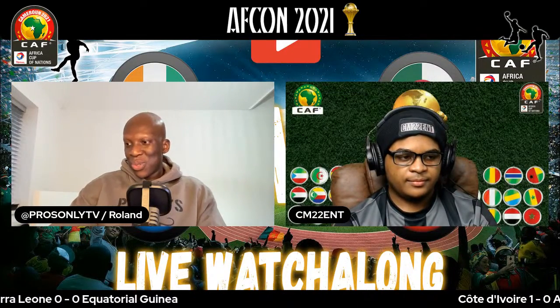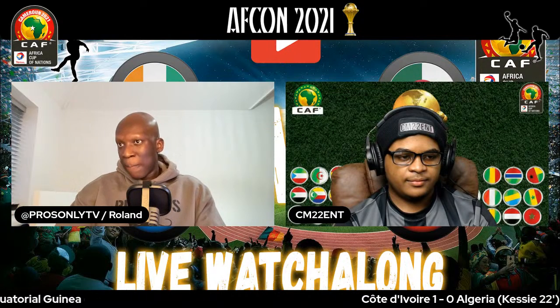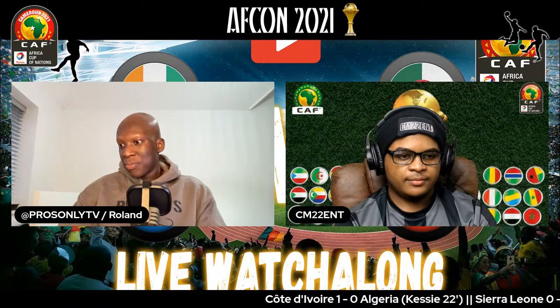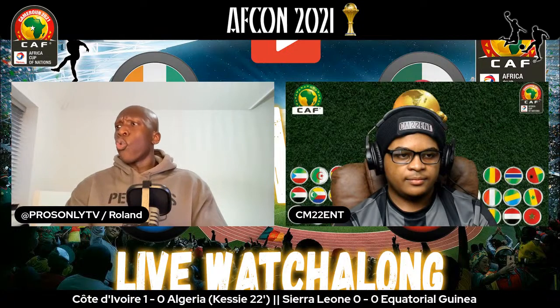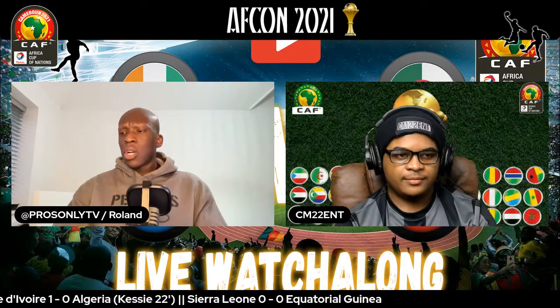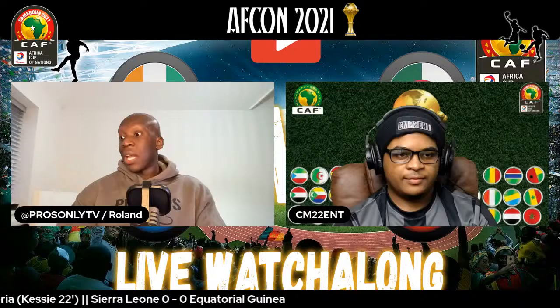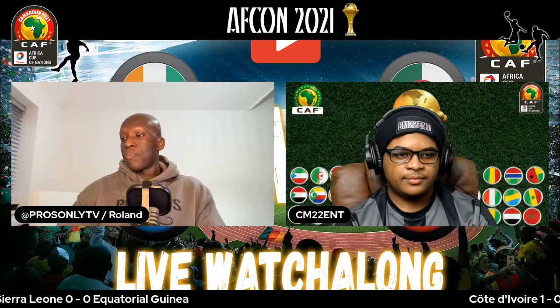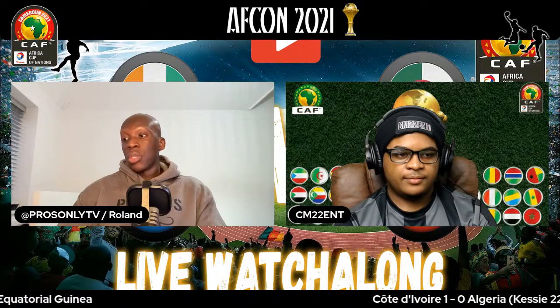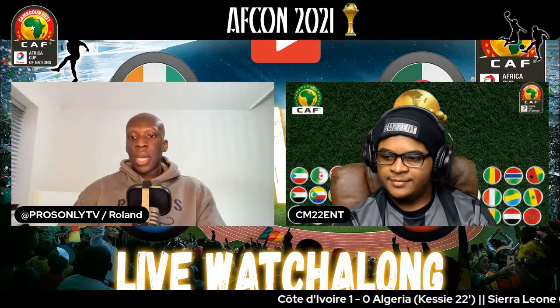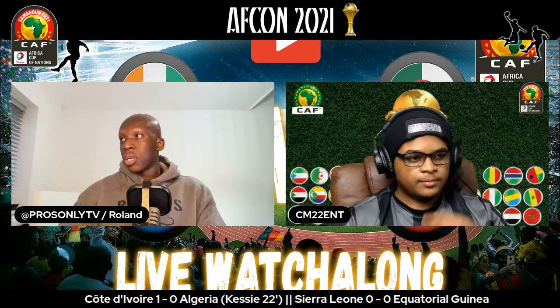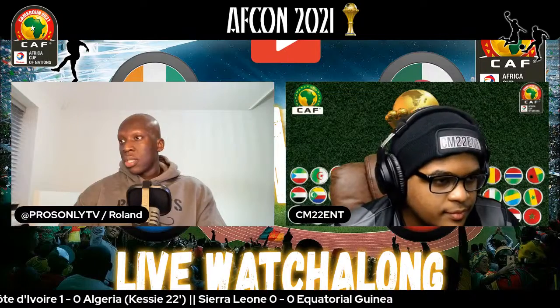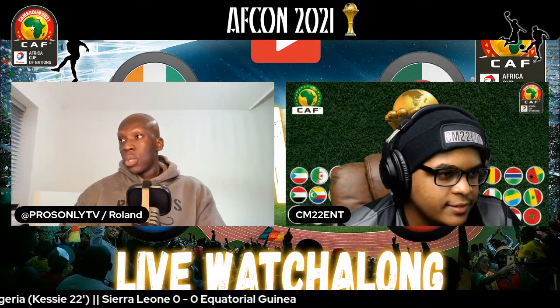Corner now to Equatorial Guinea. Can they do something with this corner? I think Miranda to take. Salvador, ooh, Kamara saves and then it's cleared off the line because he didn't really get too much of a hard punch on it. It was a good corner from Equatorial Guinea, a short corner, caught everybody off guard. Salvador with a shot, and then Bundu clearance.